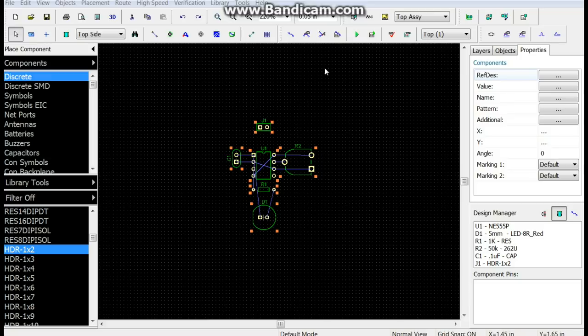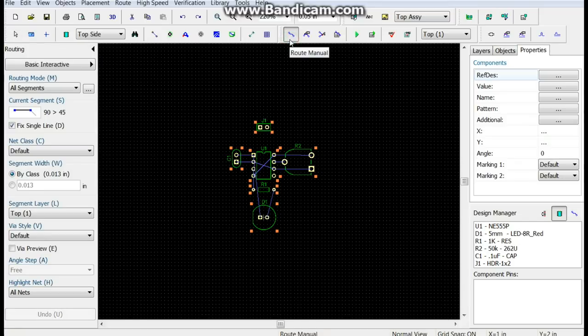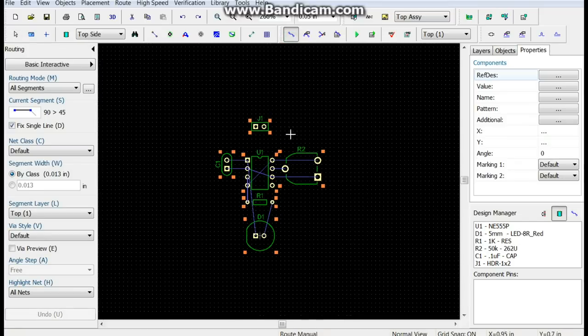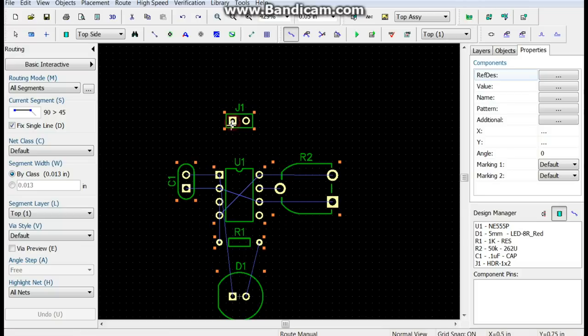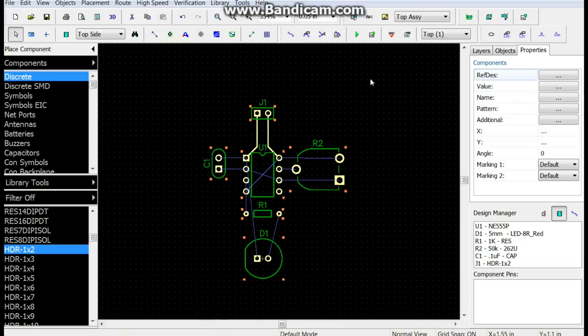Now, one thing I'm going to do here, we're on the top layer of the board, and I'm going to add a couple traces here. This is where the power is coming into our board. So those are good now. Yeah, all right, we're good.